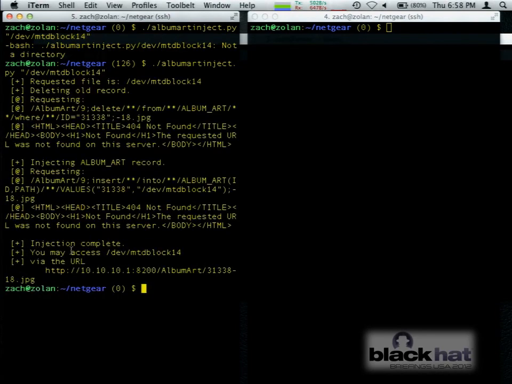Okay, so what we see here is the exploit actually making sure the old record isn't already there, then creating a new record that points to dev mtd block 0, and then giving us a URL that we can pull back our fake album art file.